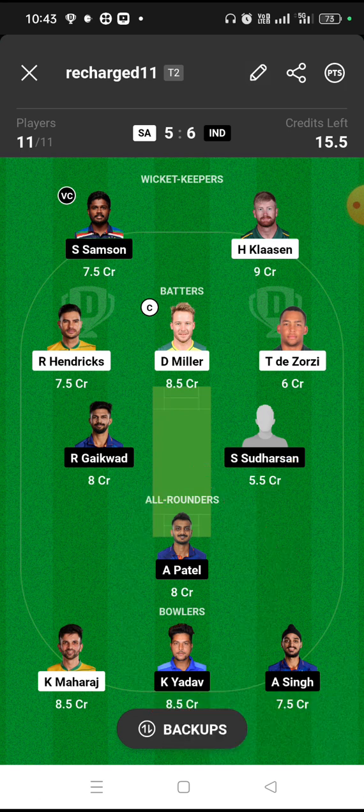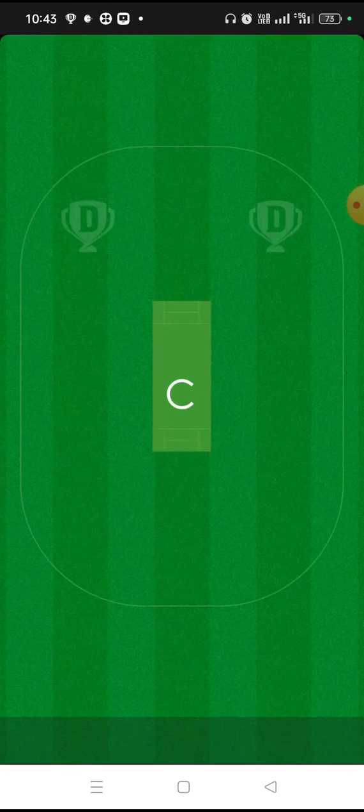So that's it, friends. These are the two combinations. These are the two different combinations you can see.